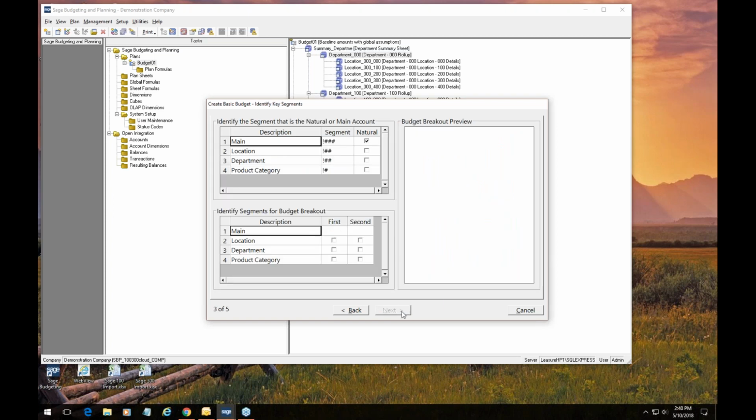And then we go next. And the next part of it is simply going to examine your particular chart of accounts. Now, the demo company that I'm using has 4 segments: the main segment, or some people call that the natural, the location, the department, and a product category.